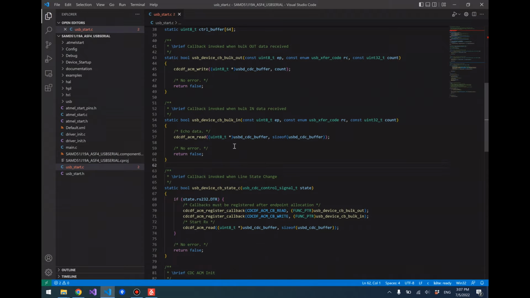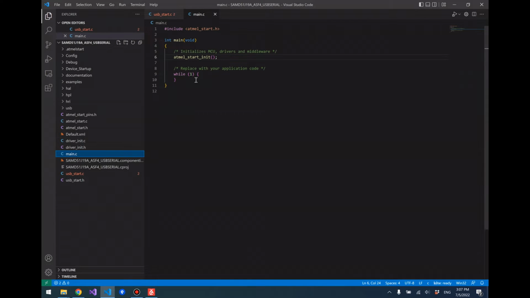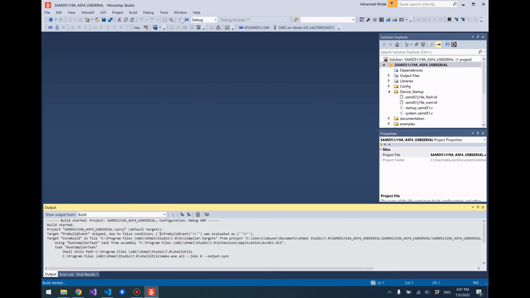Okay, now I want to show you something. Let's go ahead and, similar to what we did in our previous video, let's go to our main function and just call that example program, right? And now let's head back on over to Atmel Studio. And we're going to build the program and deploy it to our microcontroller.